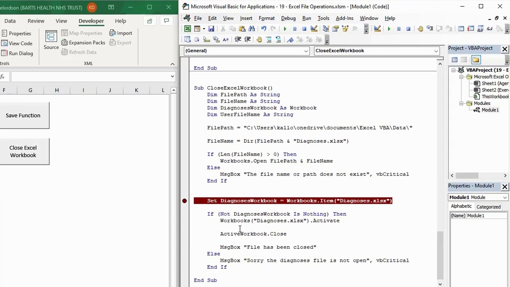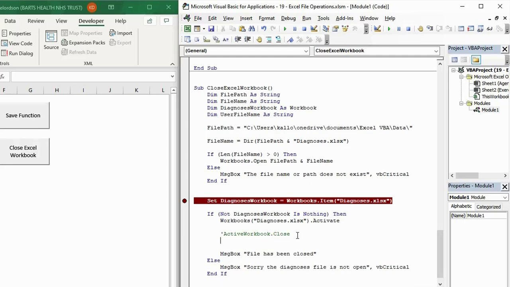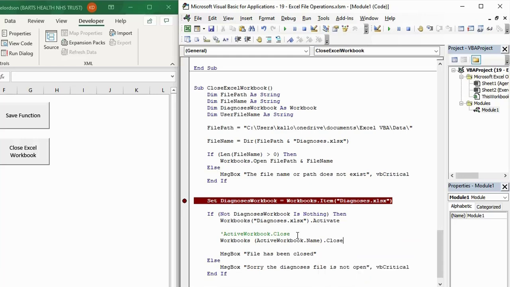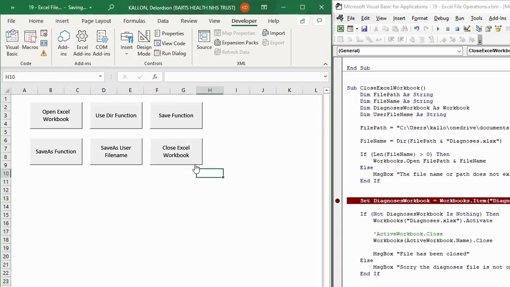Another way to close a file, let's comment out the active workbook close method, is to get the file name and use that to close it. So what we can do is we can use the workbooks object and pass in active workbook name property and then call the close method. So instead of using the active workbook close method, we can use the workbooks close method by passing in the name of the active workbook. Let's run that code and see what it looks like.